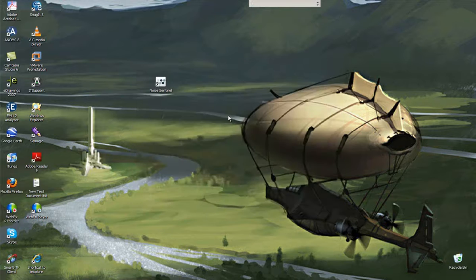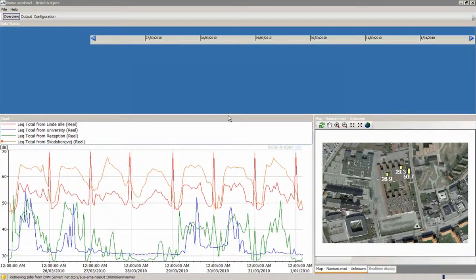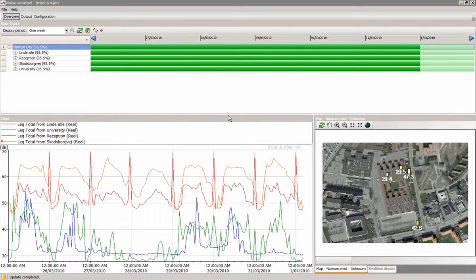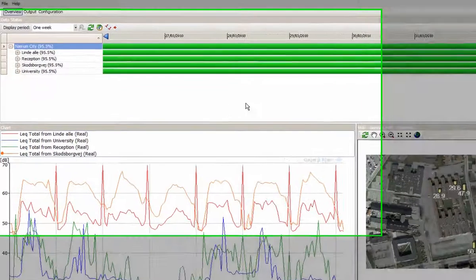Web access to Noise Sentinel can be from any desktop. No software installation is required. You can see an icon can be placed on the desktop, which begins the remote access. Immediately you can see an overview of the current status of the system and data.